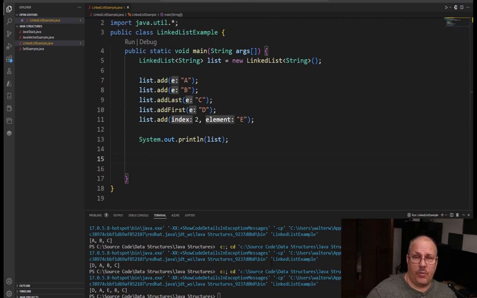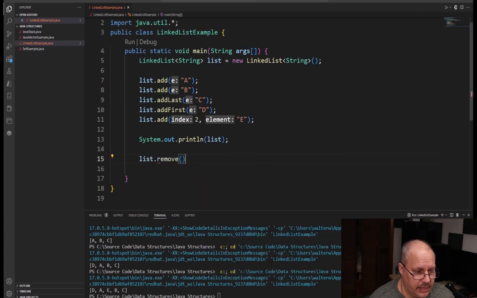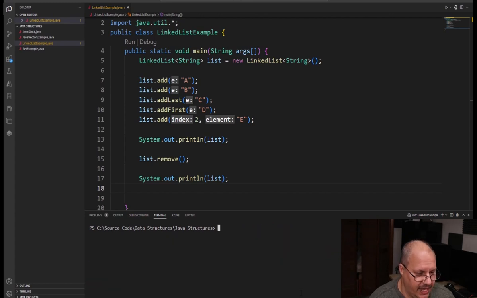What happens if I want to remove an element? Well, I can say list.remove. You might think, okay, well, what does that do? Well, let's print it out and just see what's going to happen. So I'm going to clear my screen down at the bottom of my terminal window.